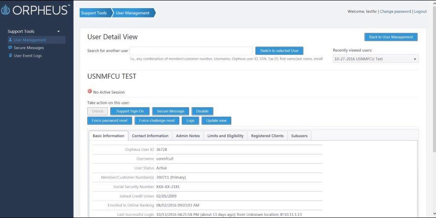When sending a secure message, it is best to originate the message from the member's account through the User Detail View page, which you access through the User Management link. This will ensure that the message you are sending is sent to the appropriate member. The message is only available to the member when they log into the online banking site.